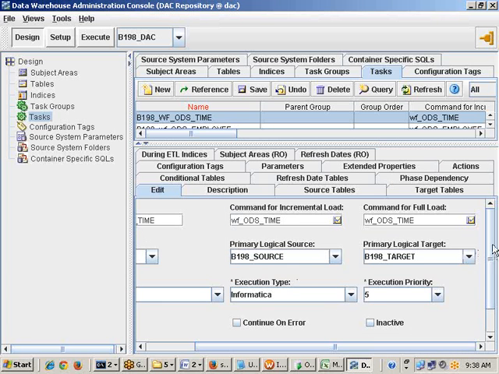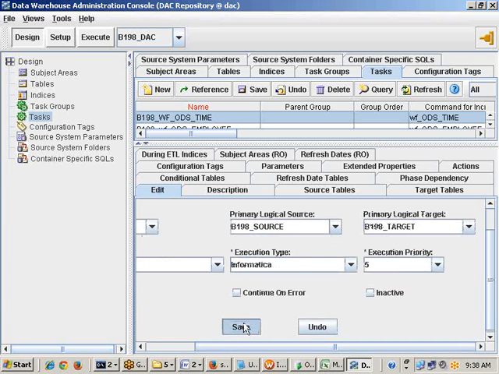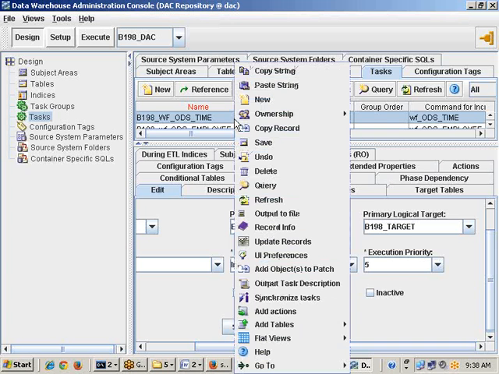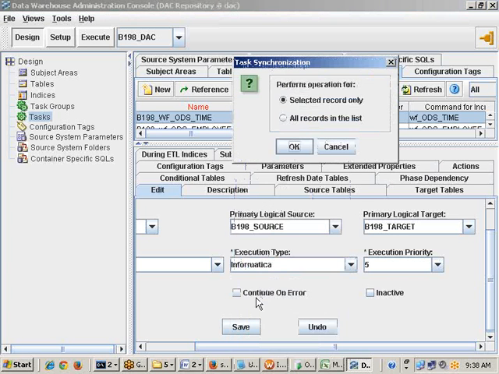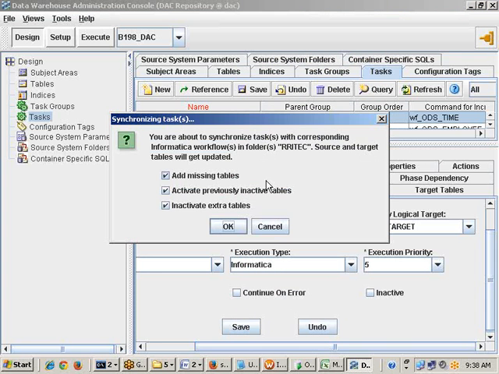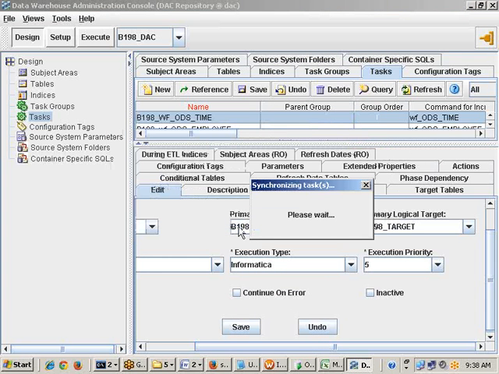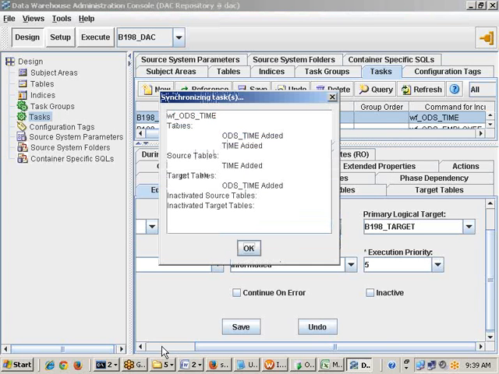Save it. At the bottom we have the save option. Then right click on this record and synchronize it. Once synchronized, you can check whether it is properly synchronized by going to the source tables and target tables. Let it synchronize. That's properly synchronized. Click on OK.